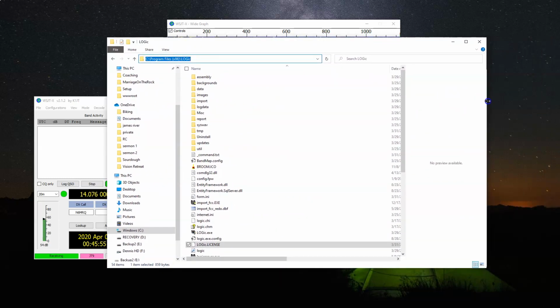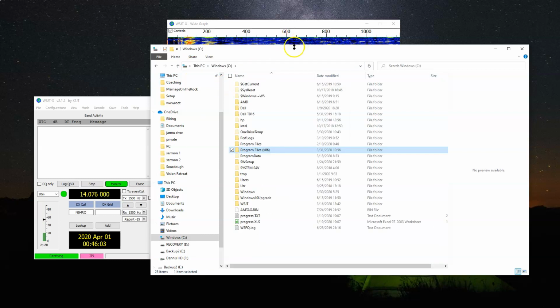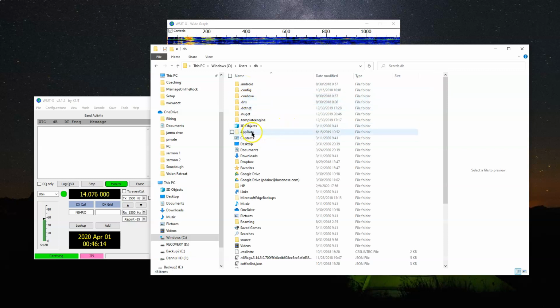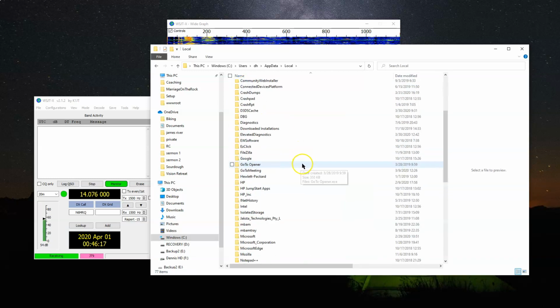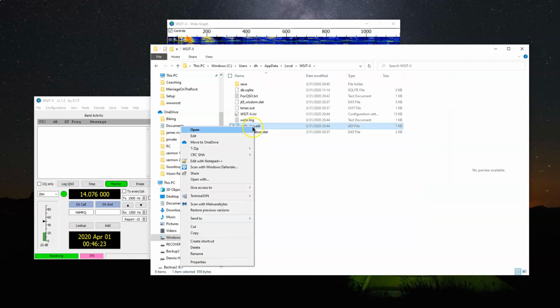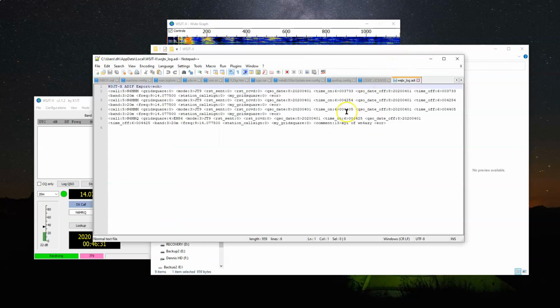Also, I'll show you how to find that file location yourself. Let's go up to the C drive. We go into Users and then look for your username. It's going to be different depending on what user you have set up. I'm set up as DH. So I go into my user, I go into AppData, I go into Local, and right there's WSJT-X. And we can open that, and okay, there you can see the ADIF file that I've been making.